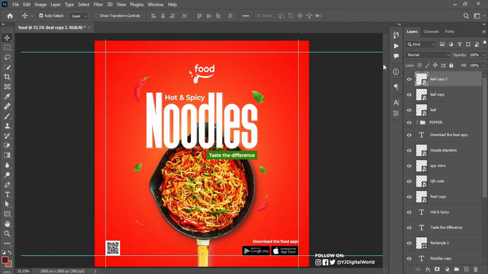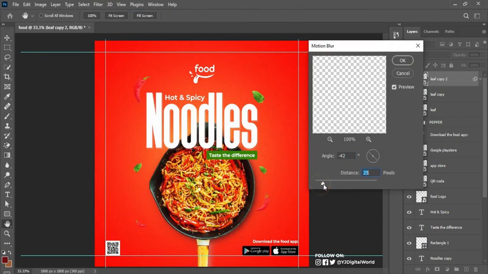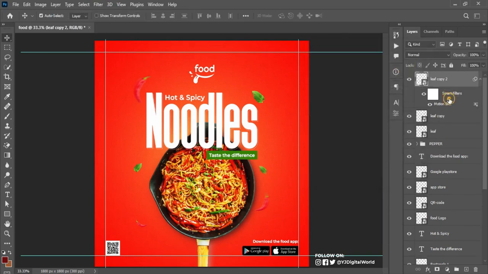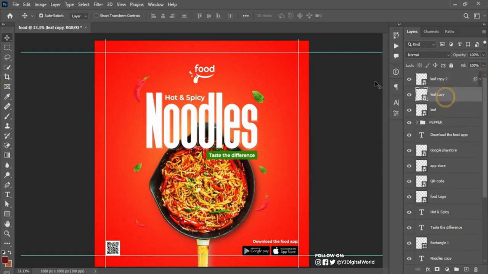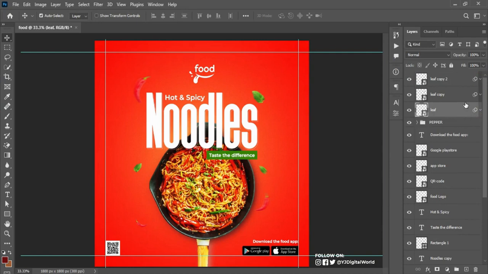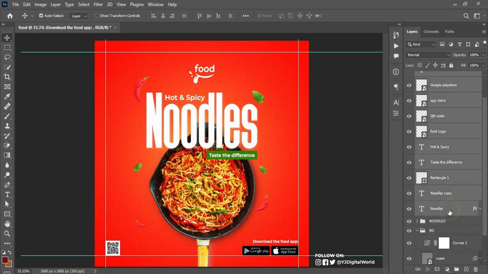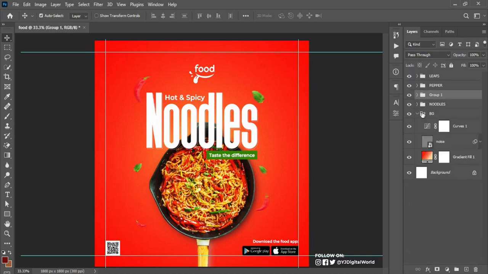So I also add motion blurs to this as well. Adjust their angles. Okay, can adjust their angles, depends. Likewise the other set of layers will apply the same effect. After applying the motion blur, group the layers together again, call these leaves. Okay, likewise this set of information, come here, select them and select the last one, group them, call them info.